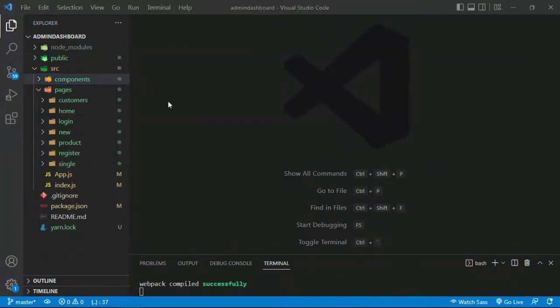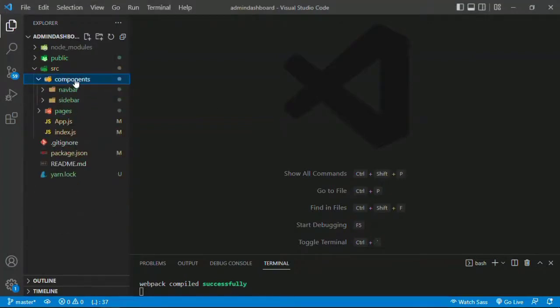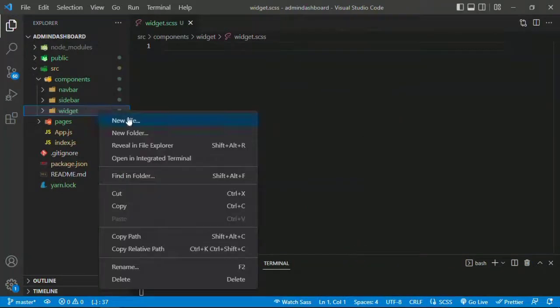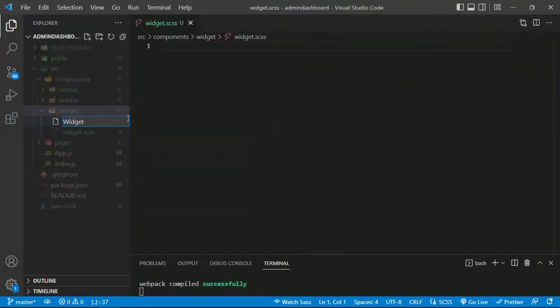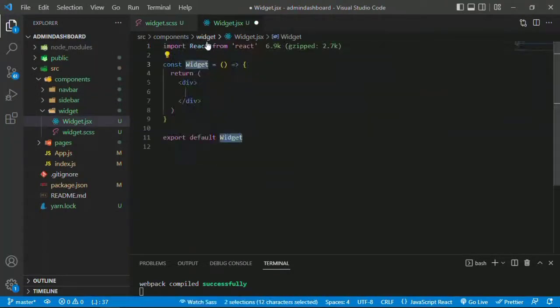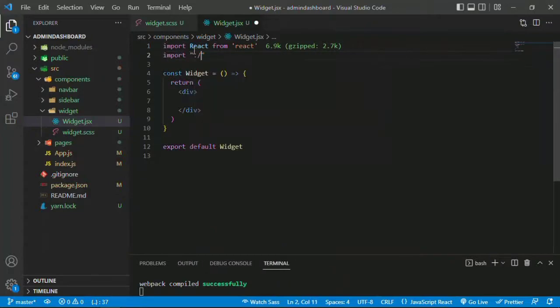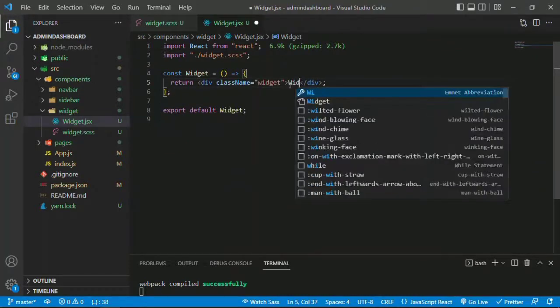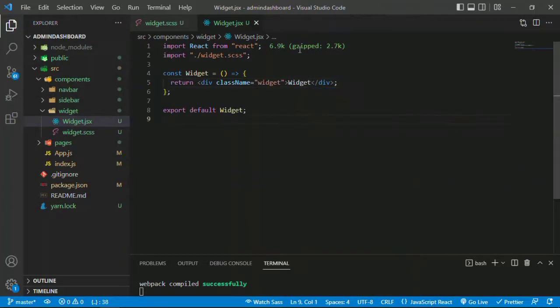So in components, I'm going to create a folder and it's going to be widgets. And then inside here, I'm going to create 2 files, which is widget.scss and then widgets.jsx. And then I'm going to import my boilerplate rafce and then import my widget.scss. So here we're going to say widgets.